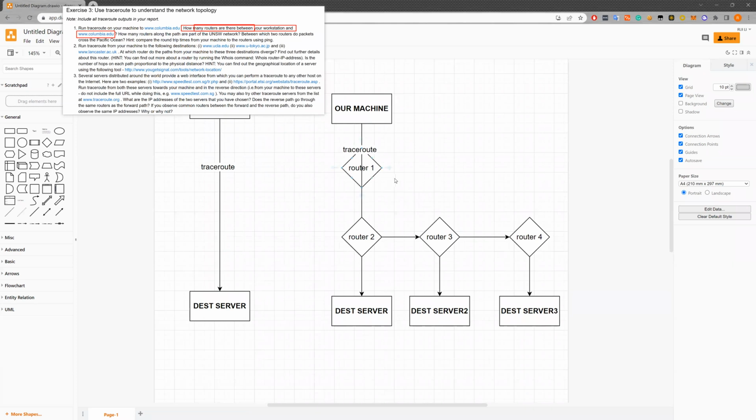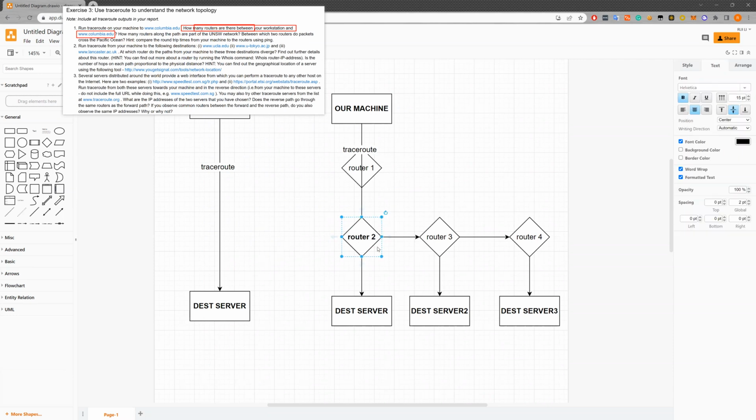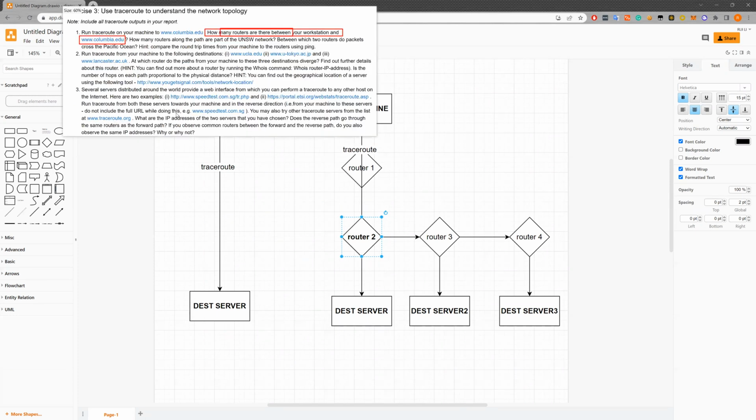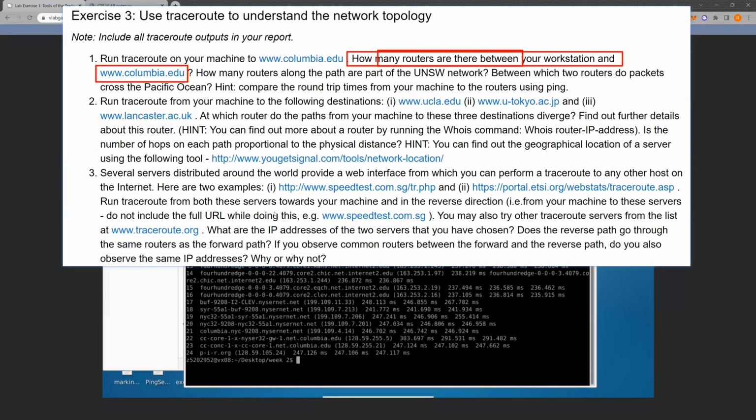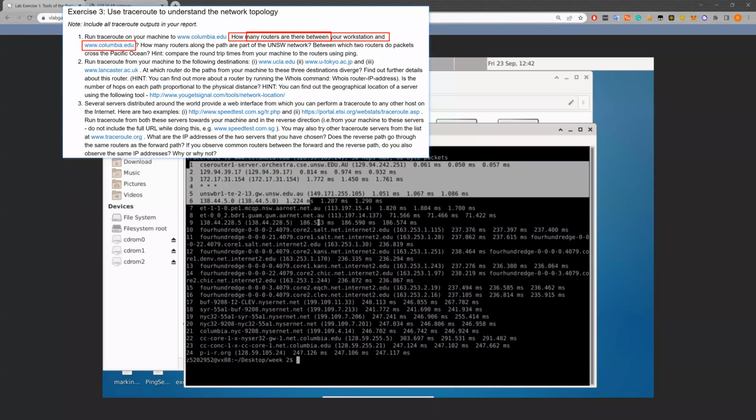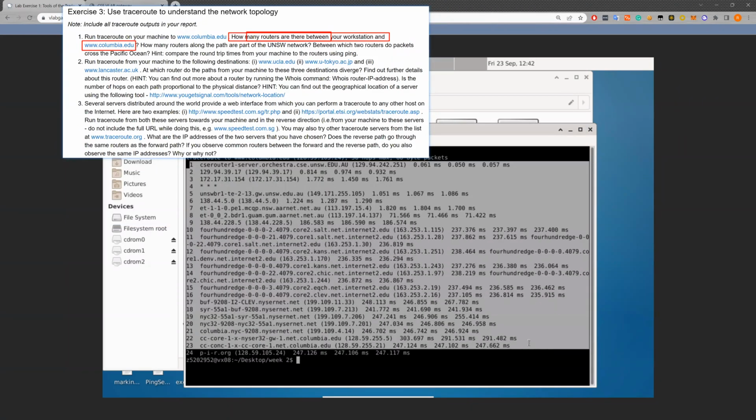So which router is the diverge point in this case? Can you just give me a number? Yeah, obviously it's this one, right? So that's what we want you to do in the second question. You are required to run the traceroute command for these three websites. Then you will get a list just like this, a list of all the routers between them.